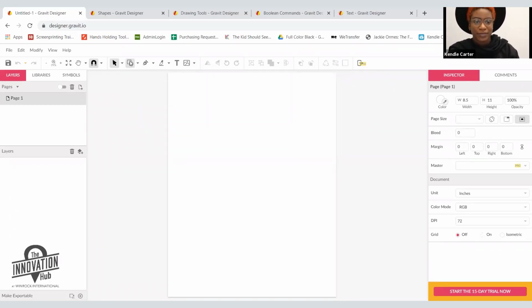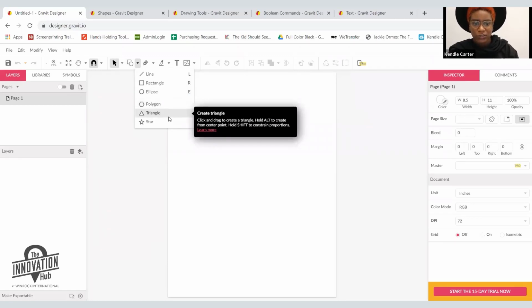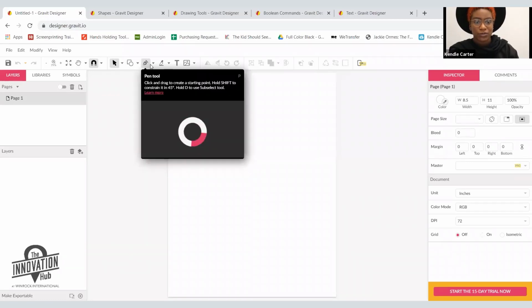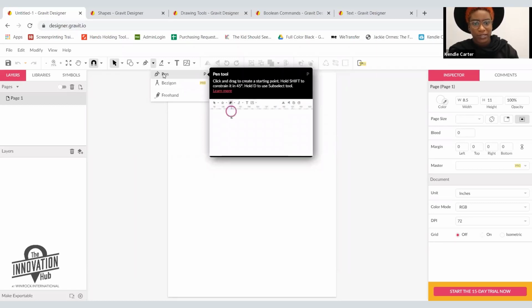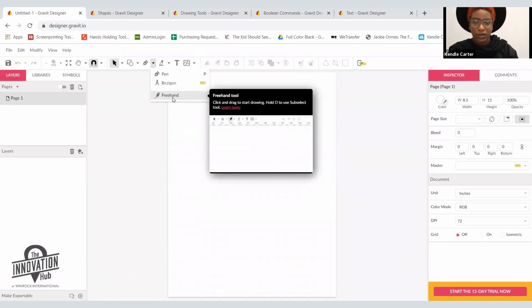Next up, we have the creation tools. The first one in line is the Shape tool. If you click on the arrow next to the Shape tool, you get your option for different things that you can create. So again, you have a rectangle, ellipse, polygon, triangle, and star. After that, you have your drawing tools. First up is the Pen tool, which you can use to create your own shapes, as well as other more complex things, as well as the Freehand tool, which is more like a pencil. So you can draw pretty much any shape the way that you would like for it to appear.